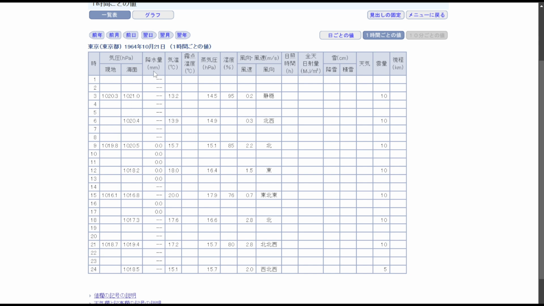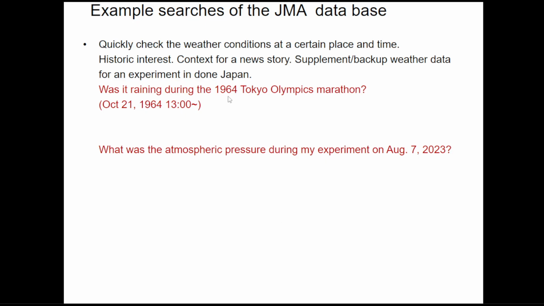Let's see, but we are interested in rainfall. Dashes mean no rainfall, and zeros mean there was a trace of rainfall, but not significant. So less than 0.1 or 0.05 millimeters. The marathon started at 1 p.m., 13. There was some trace rainfall then, but then there was zero. So it might be a slight amount of trace rainfall in the beginning of the marathon and then ending in the middle of the marathon. Okay. So was it raining during the 1964 Tokyo Olympics marathon? A little bit at the beginning, but not measurable.